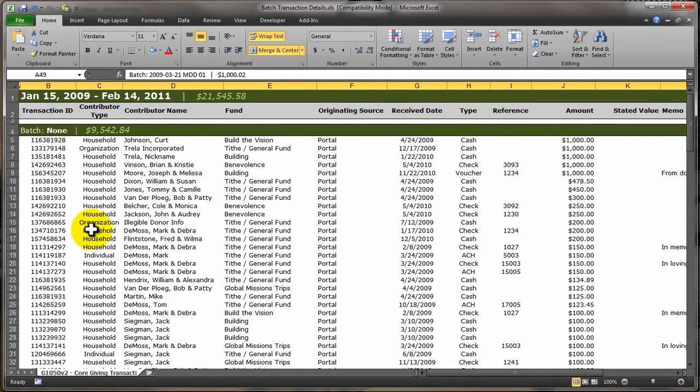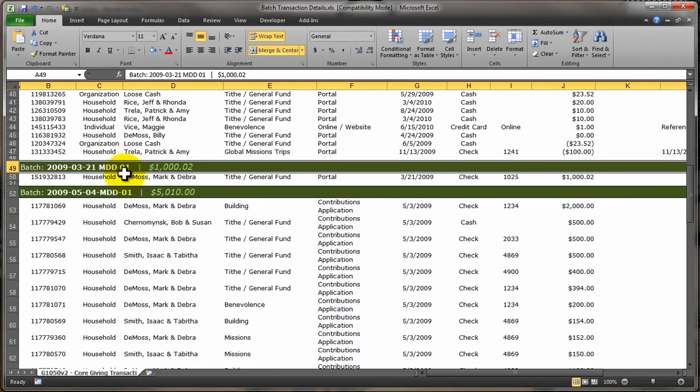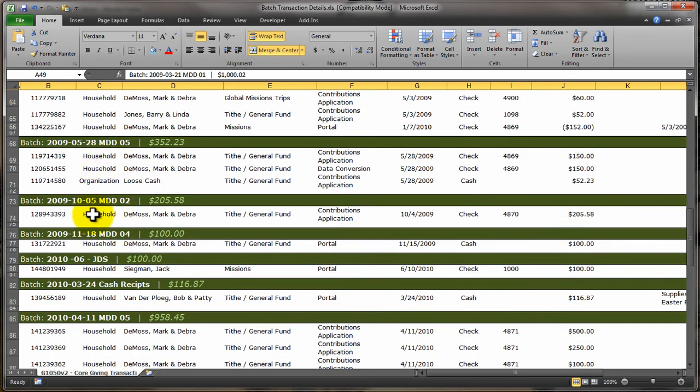All of these transactions don't even belong to a batch, and they total $9,554.84. Everything on the sheet is $21,000. Coming on down, I have my next batch, which has one transaction, another batch, which has several more, another batch, another batch, another batch. You get the picture how it works.